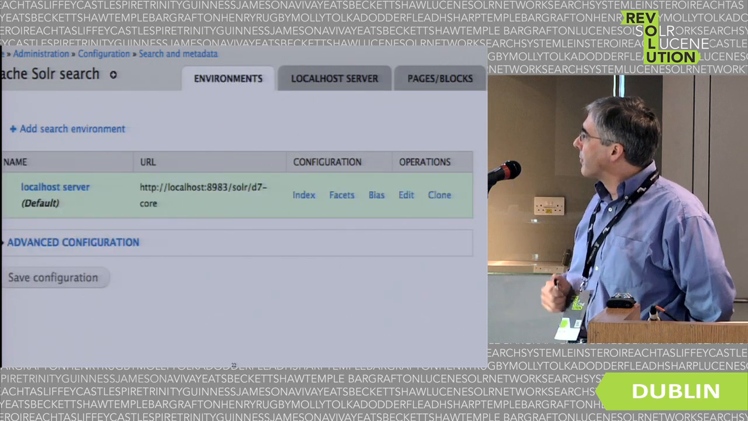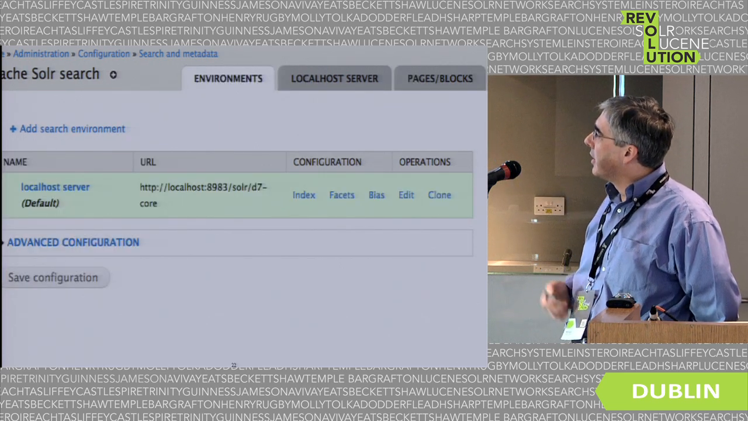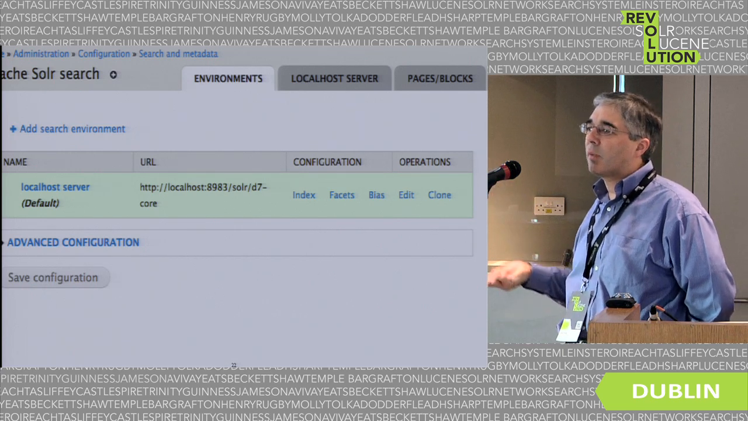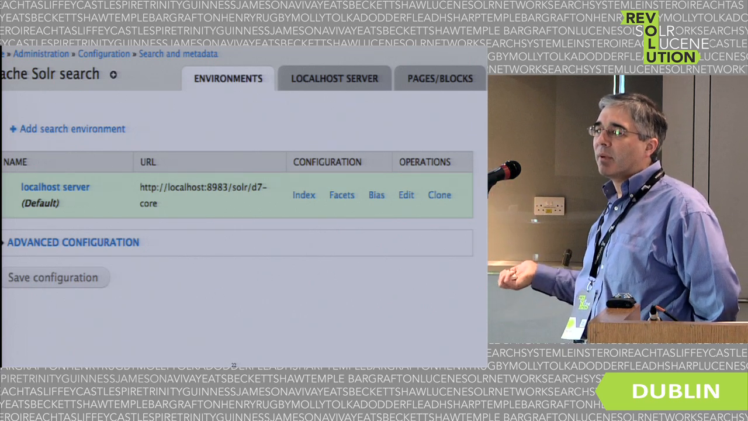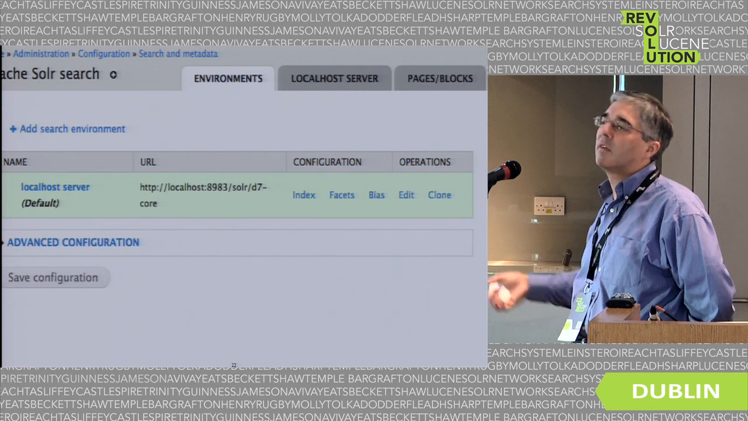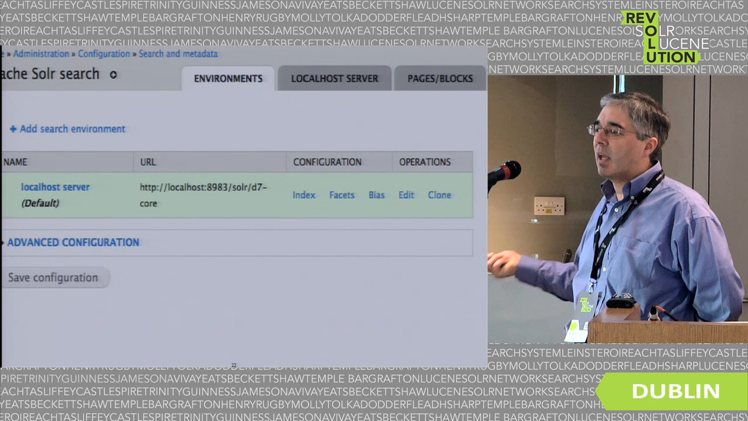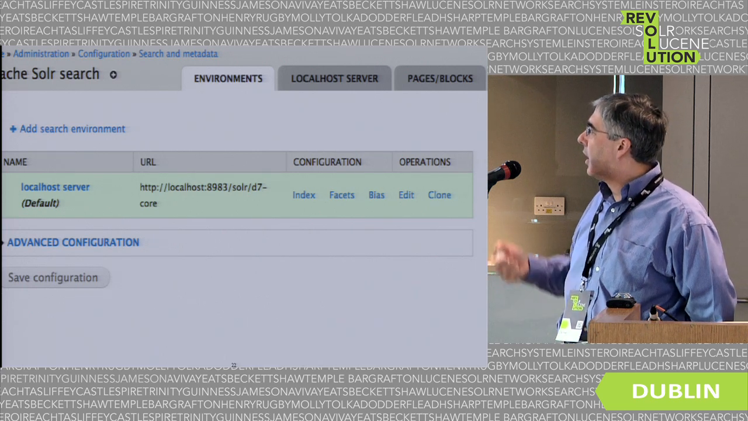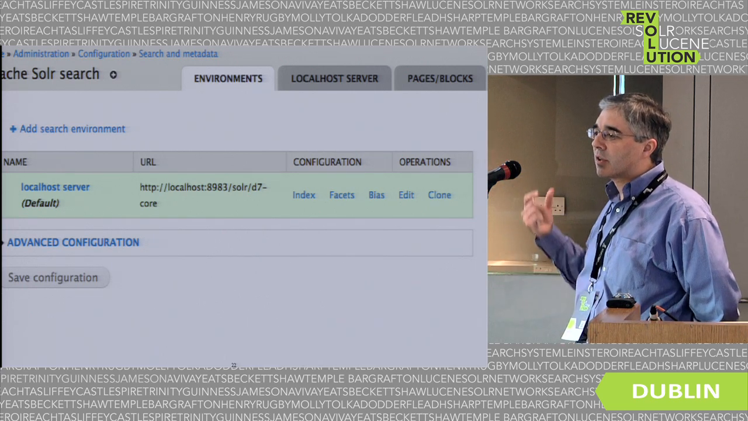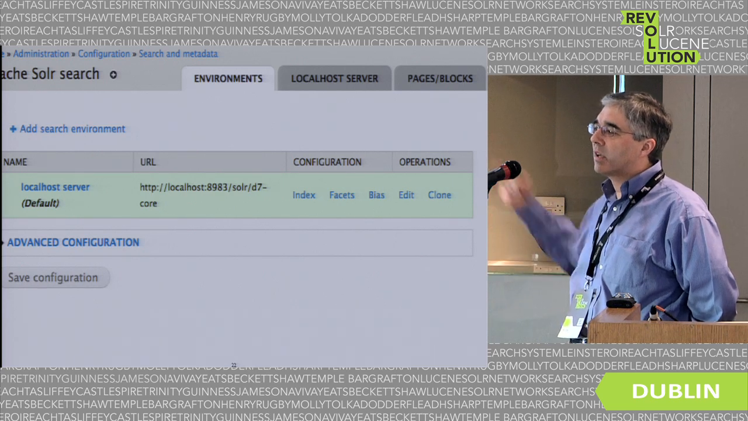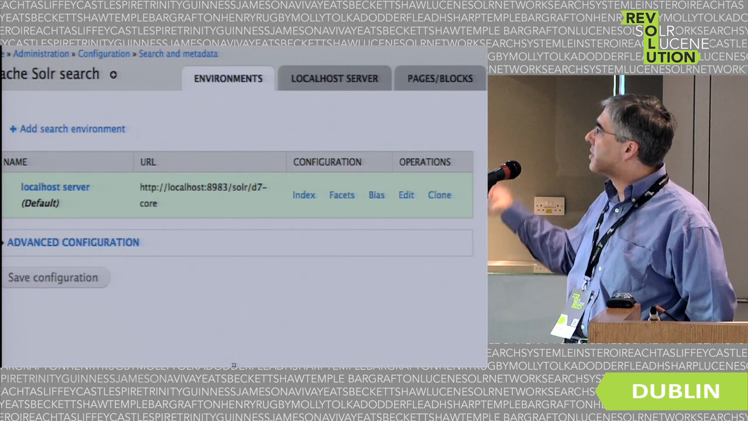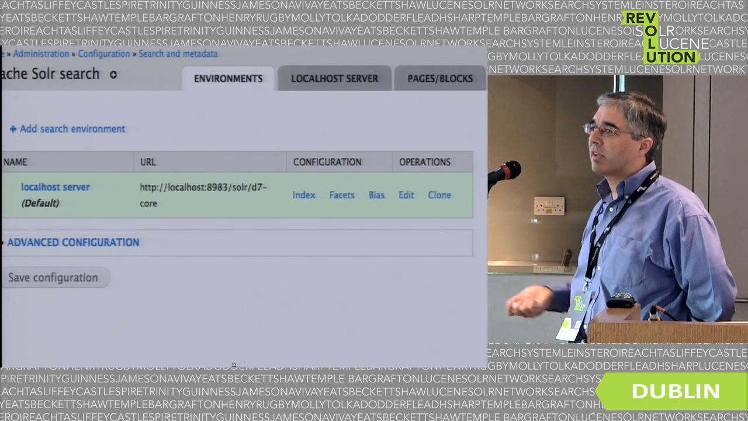If I go over here and look at my environments, similar sort of setup. I can add multiple search environments. Really, you typically just need one. An environment describes both a connection to a Solr server, so you can actually manage connections to multiple servers. As well, it's a container for the configuration over on the right there, which is about your index, your facets, your bias settings.